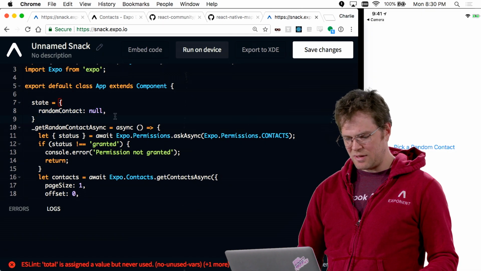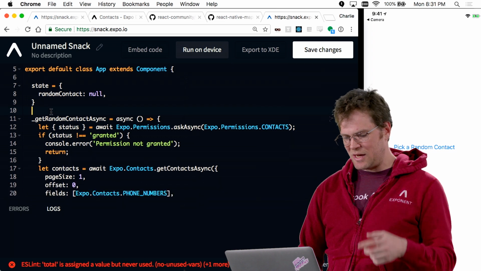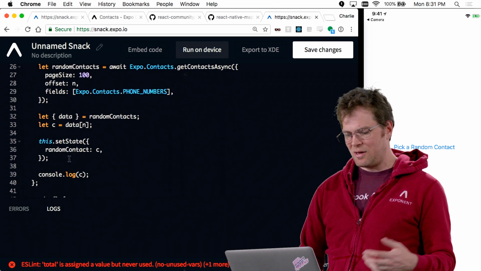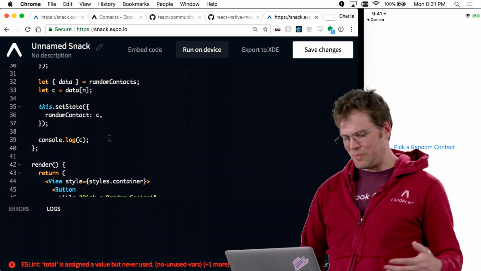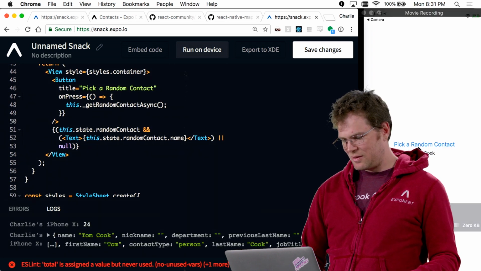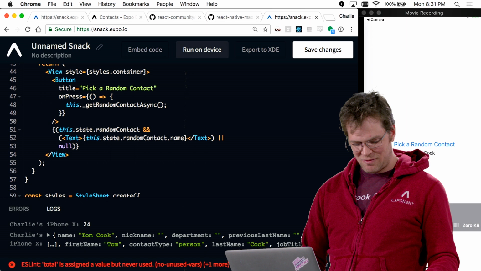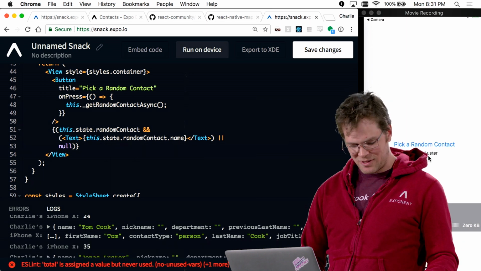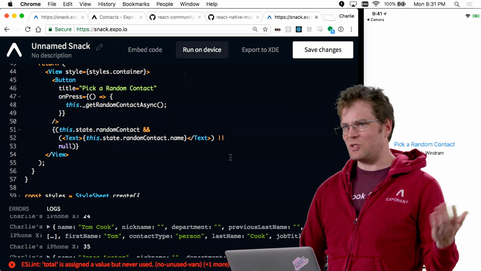So now I just have to set an initial value for random contact in state. Then when I do set state here, it's already populated, and that can actually be checked here. So now when I pick a random contact, it shows me someone named Tom Cook. If I hit it again, now it says Jonas Luster, Elizabeth Windrum. These are just random people from my phone.